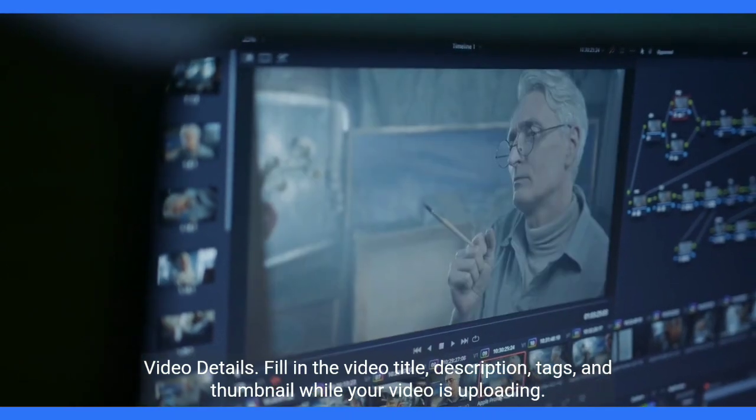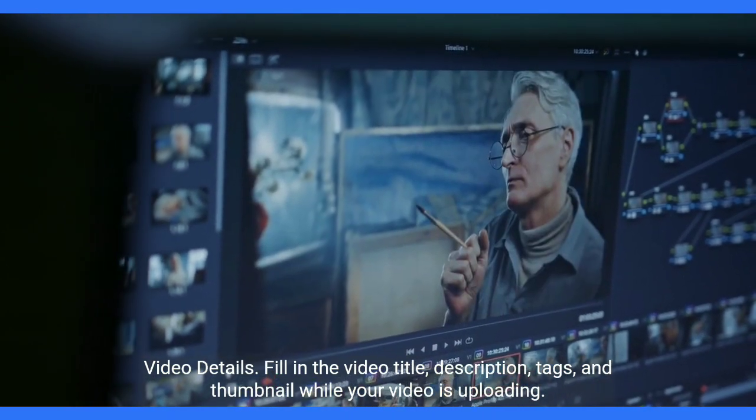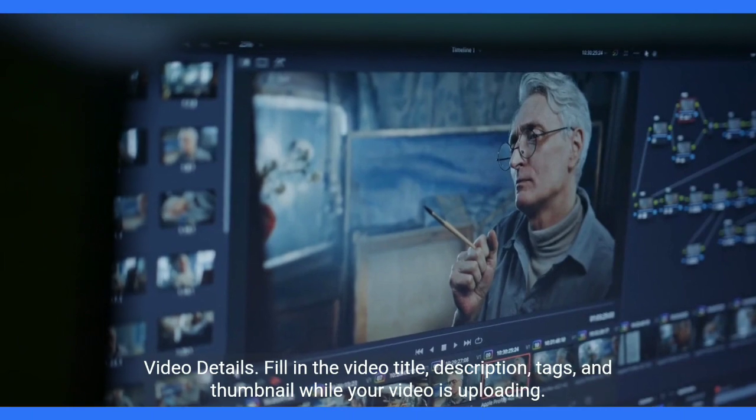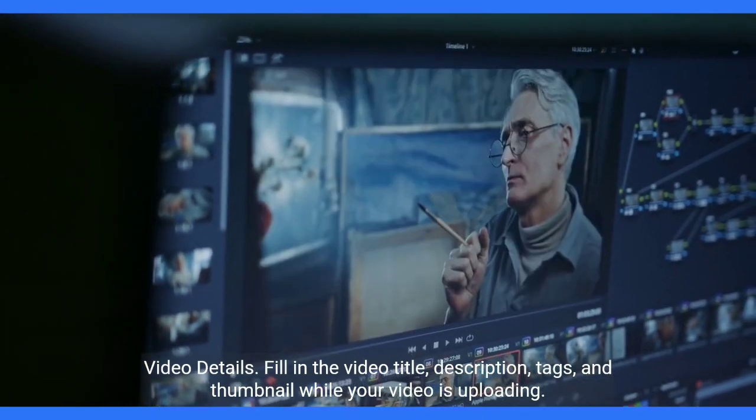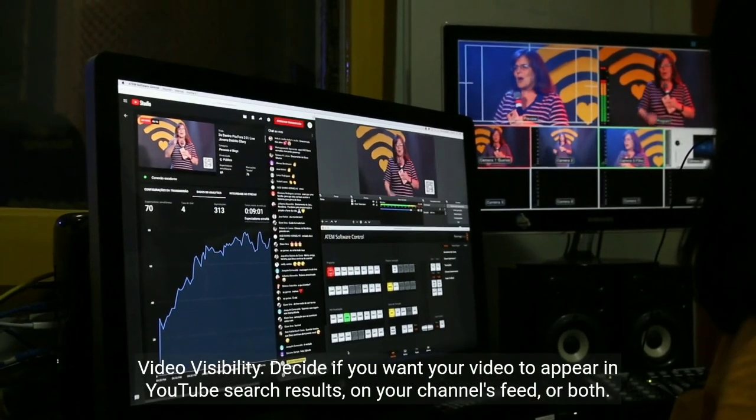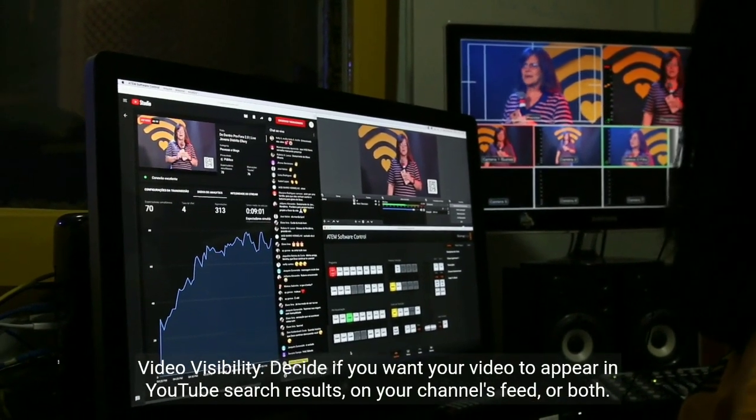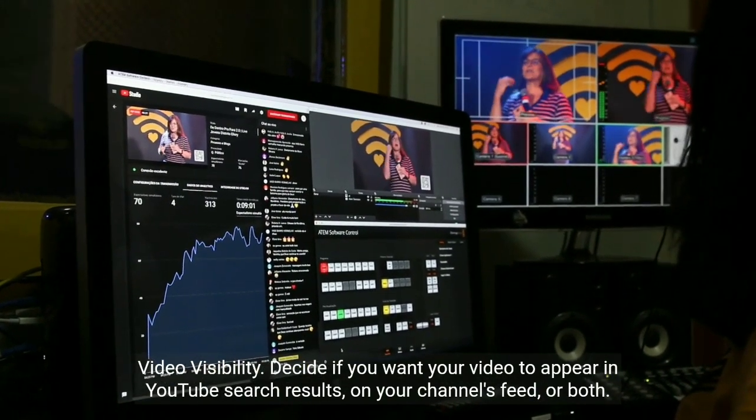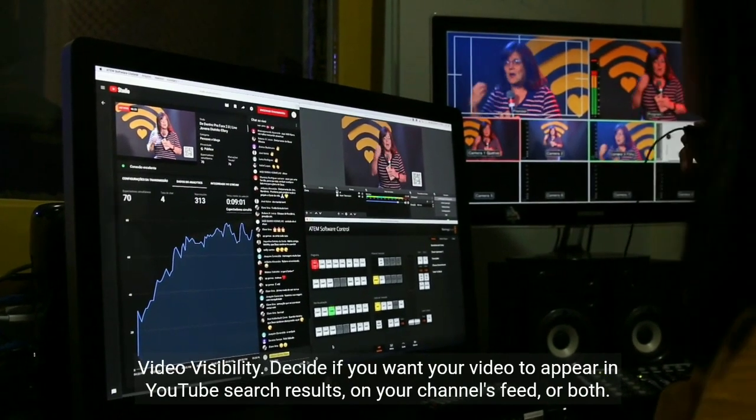Video details. Fill in the video title, description, tags, and thumbnail while your video is uploading. Video privacy. Choose the privacy settings for your video, public, private, or unlisted. Video visibility. Decide if you want your video to appear in YouTube search results, on your channel's feed, or both.